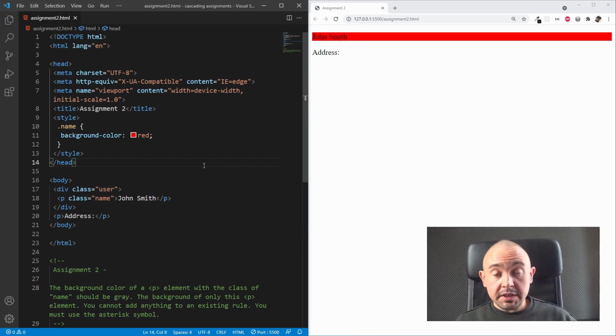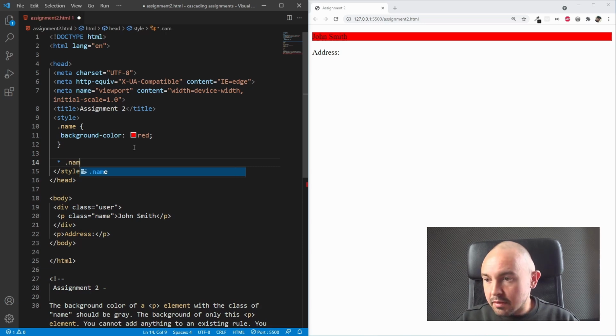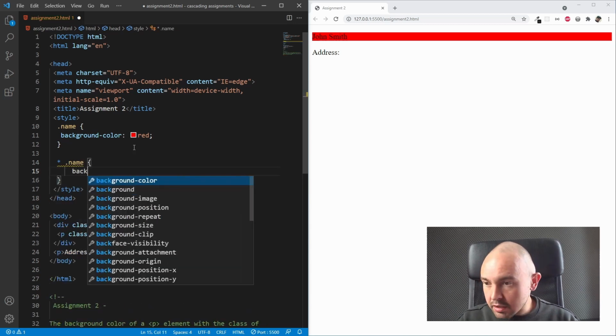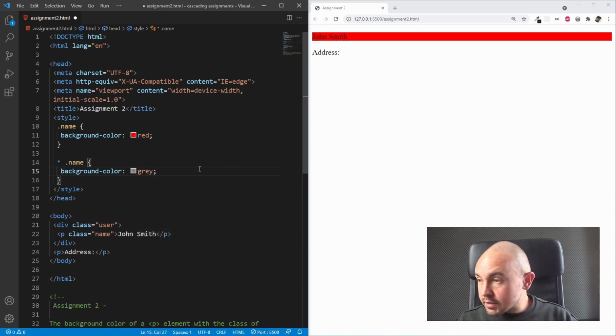I hope you managed to do this assignment on your own, or at least took up the challenge. And now I'll show you how I would do this assignment. So let's go to our code. This assignment would be very easy if we did not have to use the asterisk, but since we have to use it, I would do something like this. The asterisk and the class name of name. And use the background color gray. Let's see if this works. And you can see it works perfectly fine.